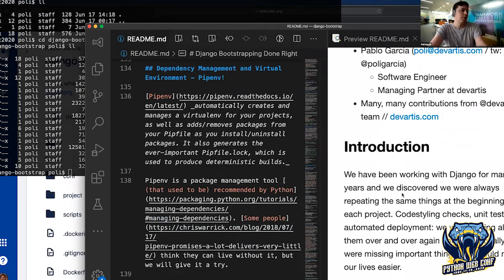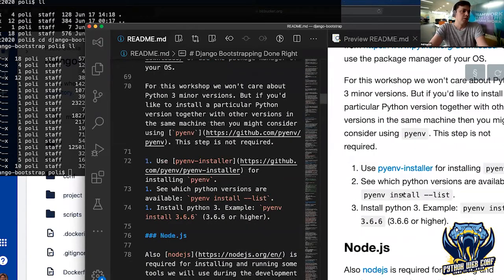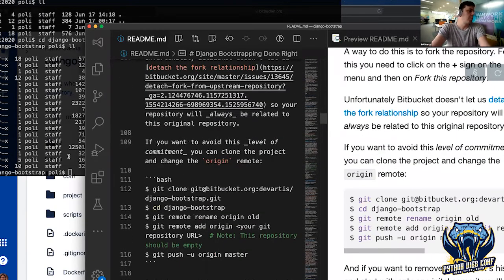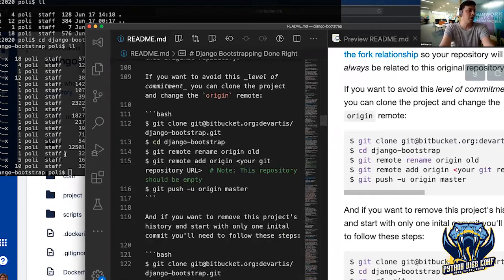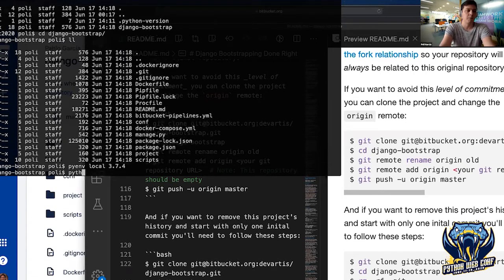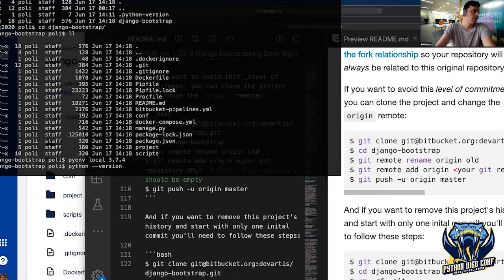First of all, I'm going to set my local Python interpreter with Pyenv. I want to use 3.7.4. So I have now Python 3.7.4.